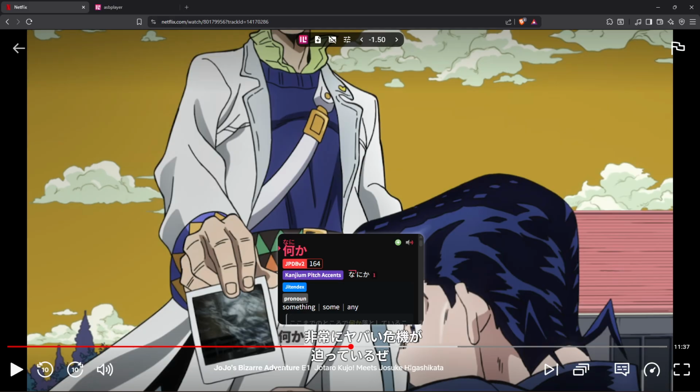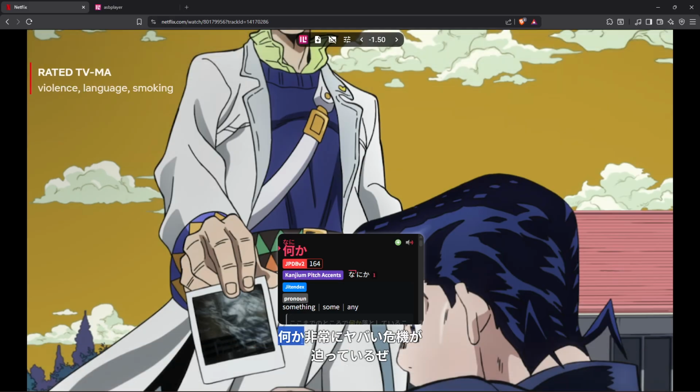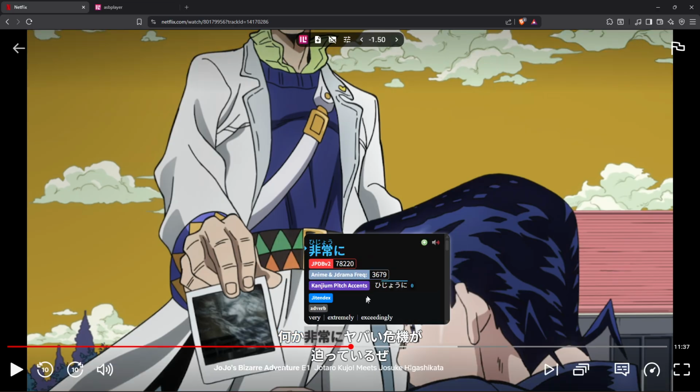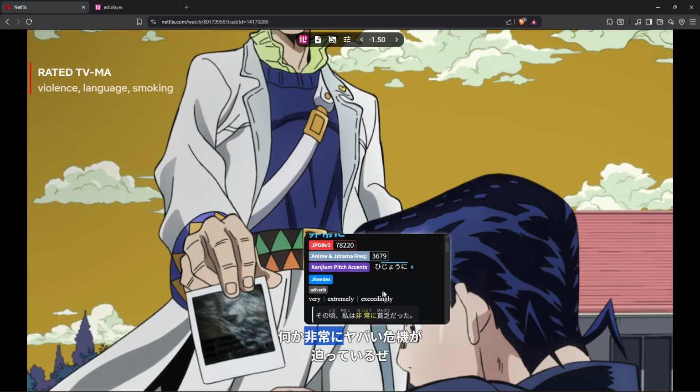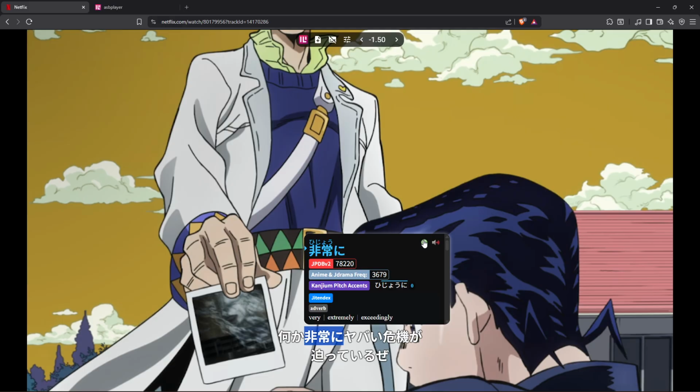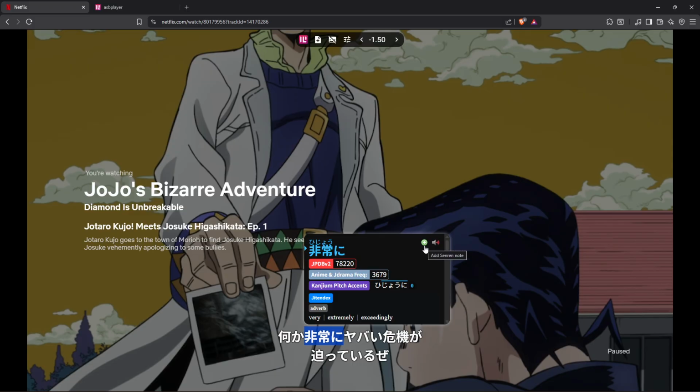So you'll see now, if I hold the left shift key on my keyboard and hover over a word, it'll pop up with a little box, and it comes with the definition of the word, the pitch accent, parts of speech, and all that. And then I can hit this button right here, and it'll create a flashcard and add it to my flashcard deck. And so that's how you can do it for free.